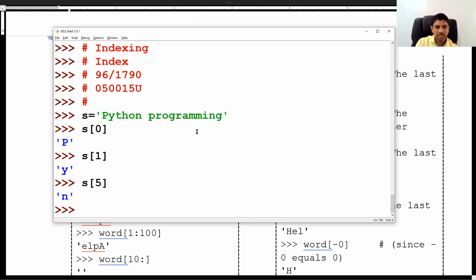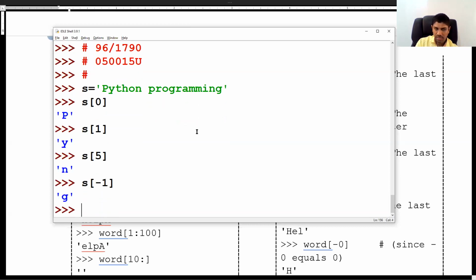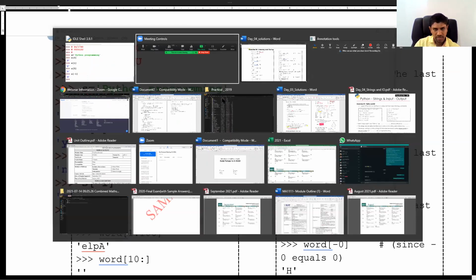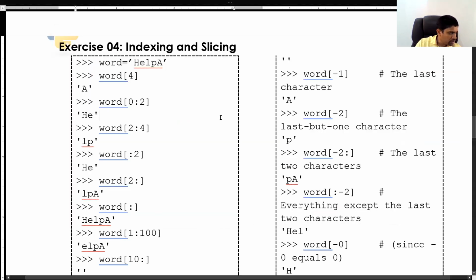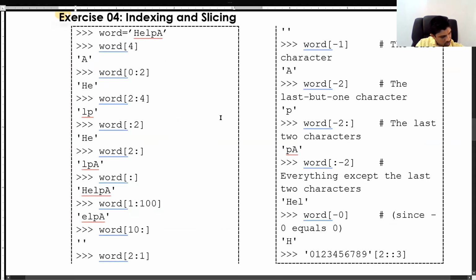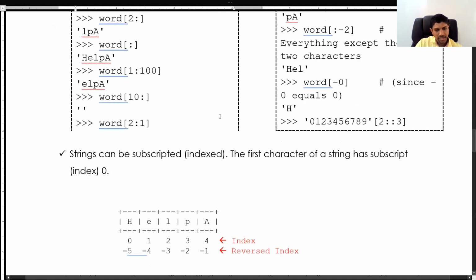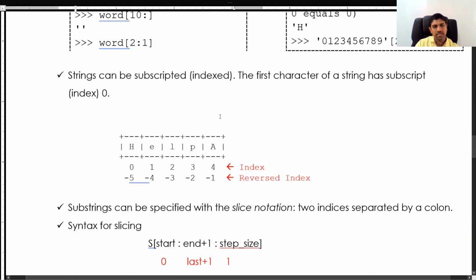You can use negative indices. S[-1] means it is the last character of the string, right? I have put this diagram in your notes. If you turn to page number 3, at the top of page number 3, you can see this.